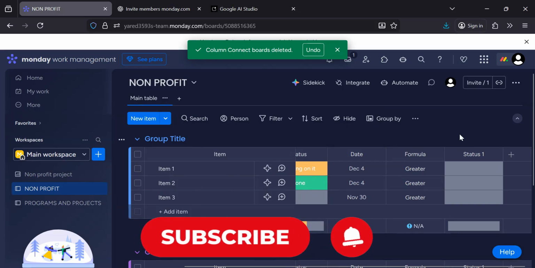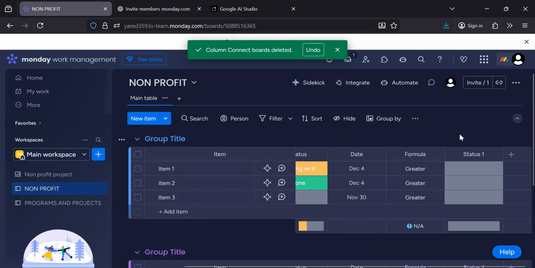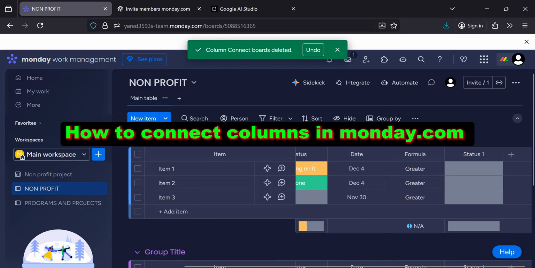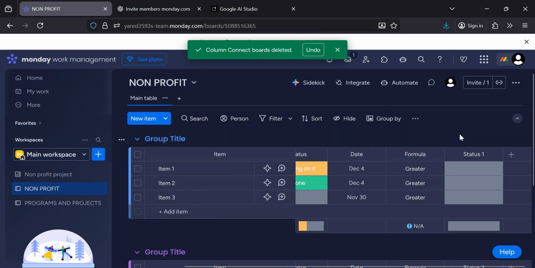Hello everyone, in this video tutorial I'm going to show you how to connect columns on Monday.com. This feature is incredibly powerful. To begin, make sure you're logged in to your Monday.com account.